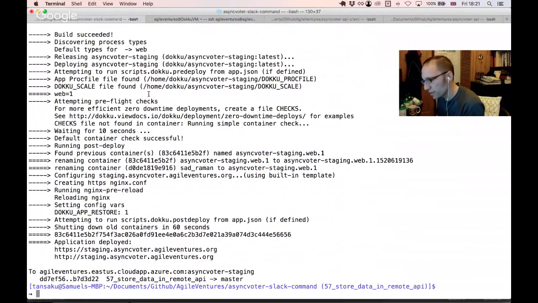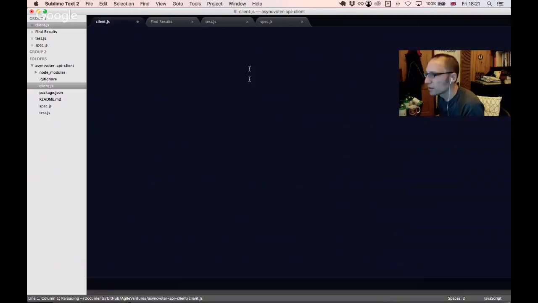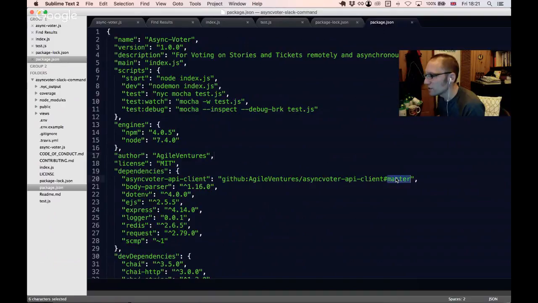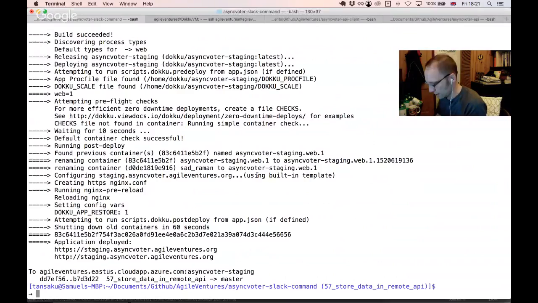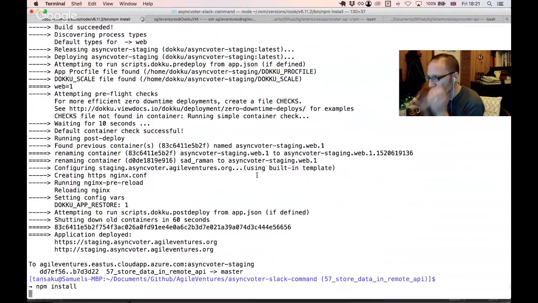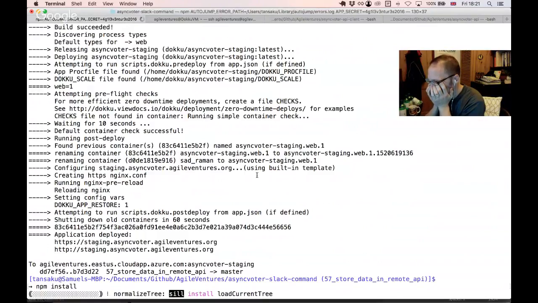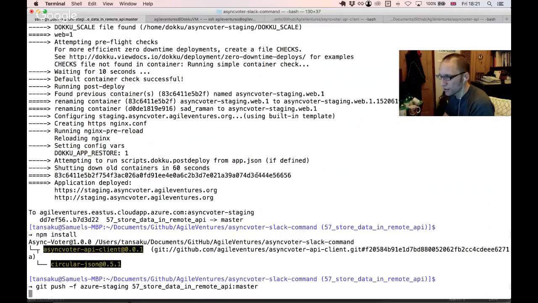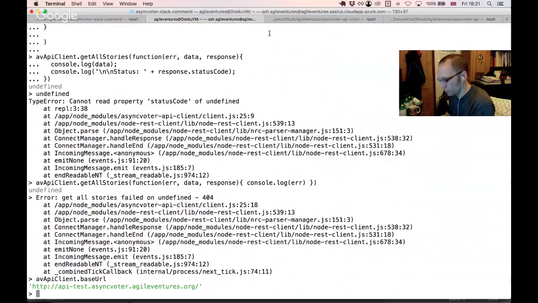Right. So here, I'm tempted to just change that back over to develop. Do npm install here. Okay. So you changed it to develop in both places, both package and package lock. Well, if I only change it in package lock, but then if I run npm install, it's going to update it. So then I can deploy that.